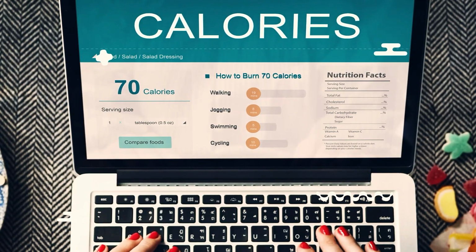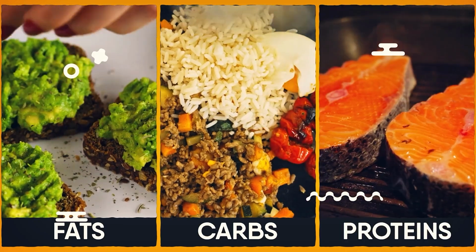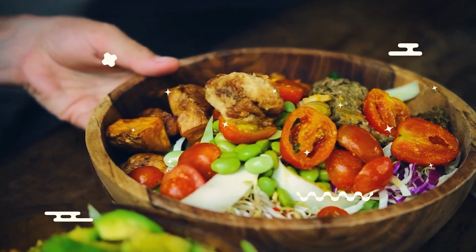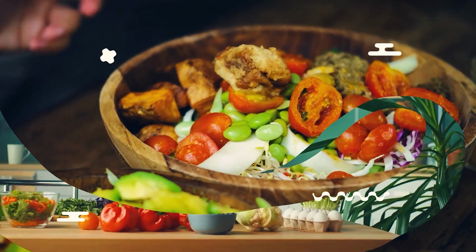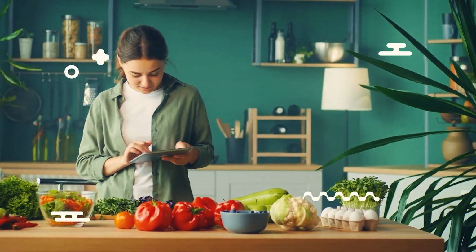So, as you can see, calories aren't just numbers. They're made up of different types of fuel, each with its own role. Up next, we'll show you how to balance these macronutrients in your diet so you can get the most out of your calories while staying on track with your weight loss goals.